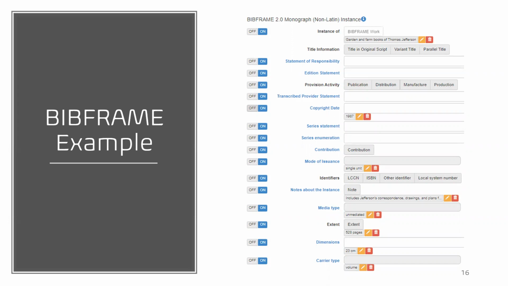So if you look, I added the title here. I added the copyright date. I marked that it was a single unit. There was a note, you can only see part of it here, includes Jefferson's correspondence, drawings, and plans, and then it cuts off. But you can click on the edit button and see the entire note. I selected that it was unmediated. I added the pagination, I added the dimensions, and for carrier type, I put volume.